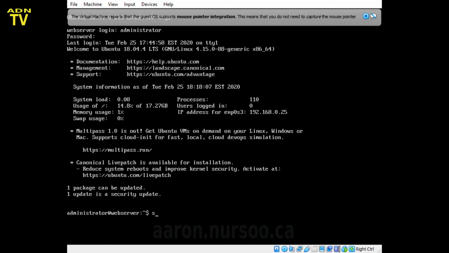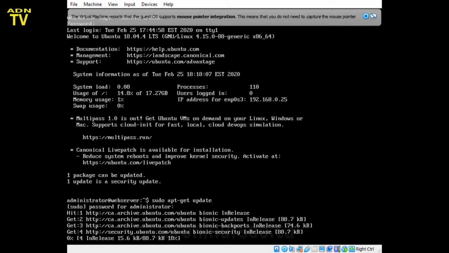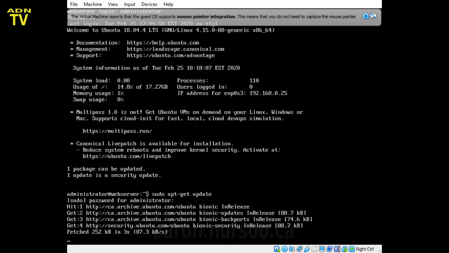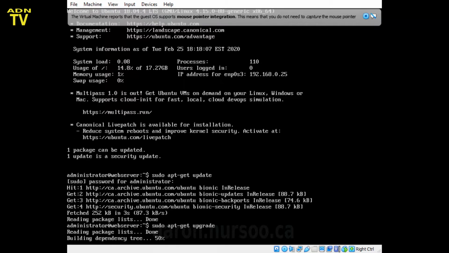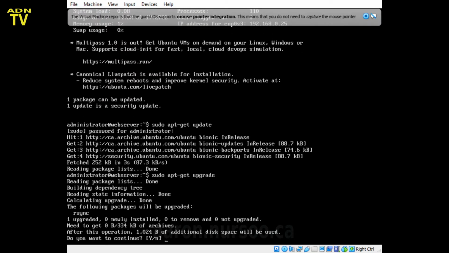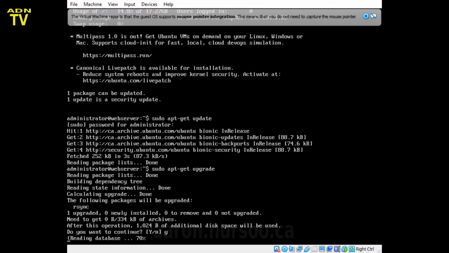All right, so on the client or on the server, the first thing we're going to want to do is run our regular update commands. And it's going to prompt us for our password. All right, and so we're just refreshing our repository. And then we're going to upgrade any packages that are available for upgrade. So let's do that now. Sudo apt-get upgrade. Excellent, we have a package to update, so let's say yes.